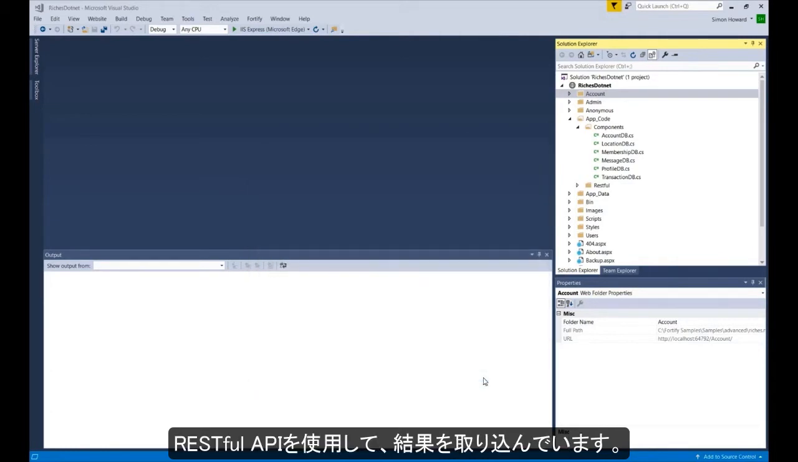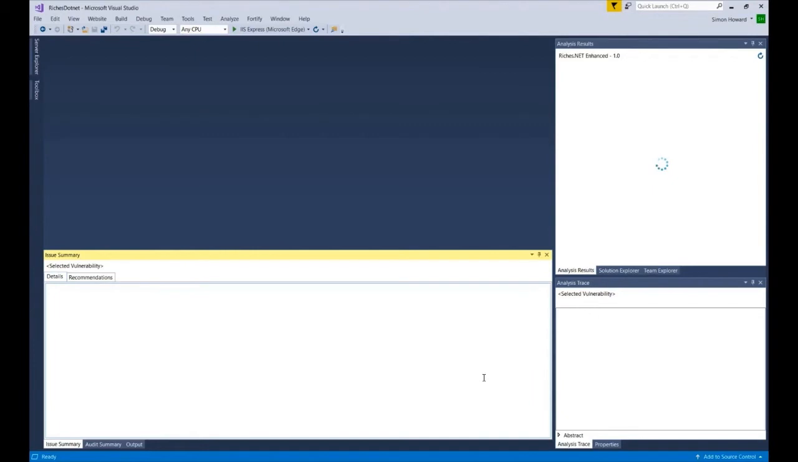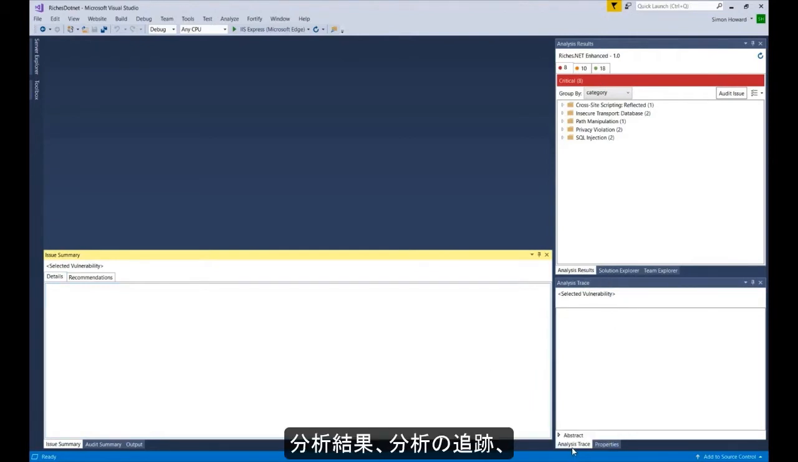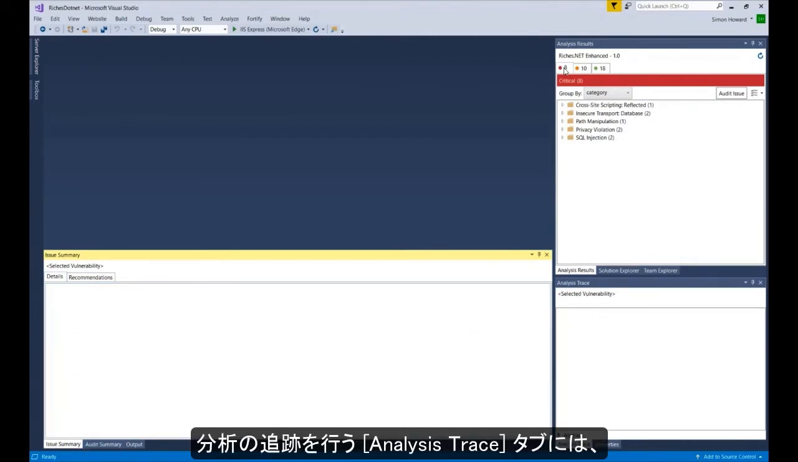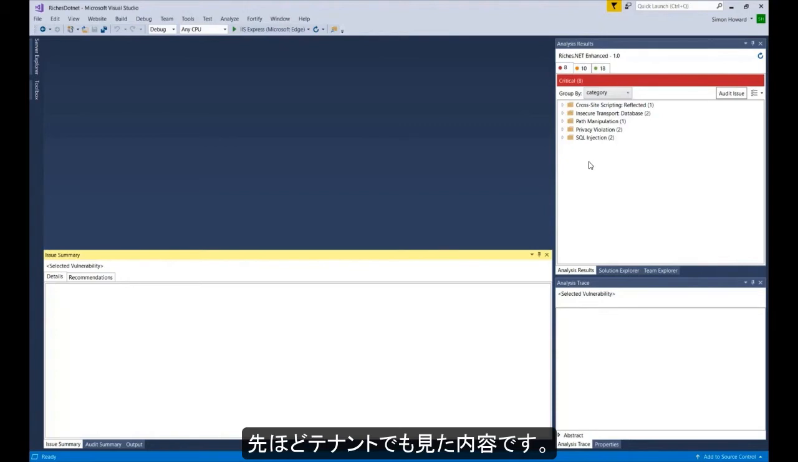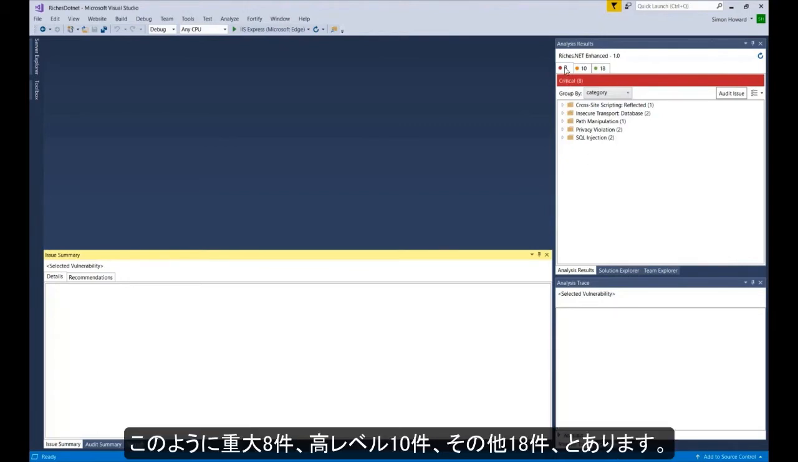Now I'm pulling the results using those RESTful APIs. And you'll see already some new tabs being created in front of you. They are analysis results, analysis trace, issue summary, and audit summary in your Visual Studio environment. And you can see here in the analysis trace tab that it shows me a breakdown of vulnerabilities and issues that I also saw on that tenant. I have 8 critical, 10 high, 18 in total.